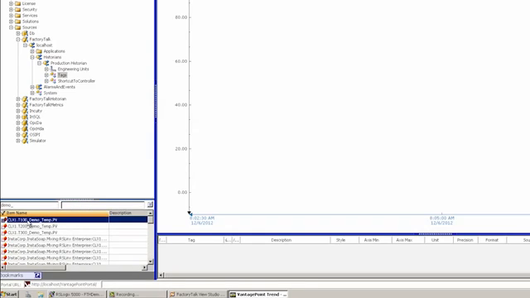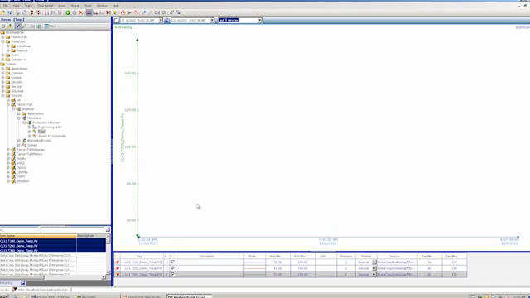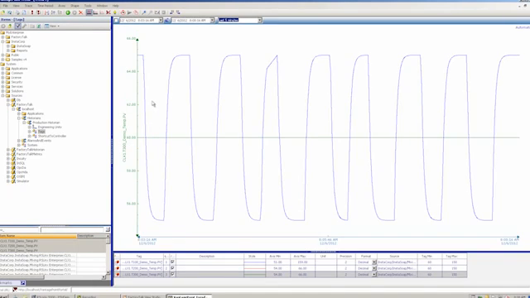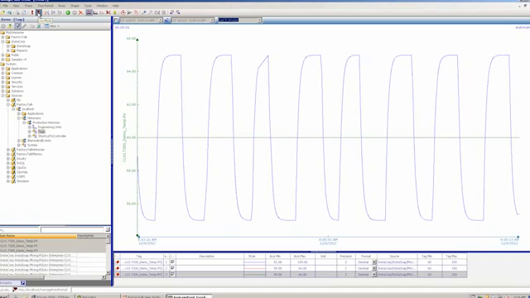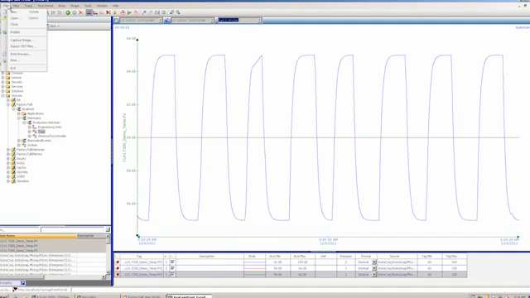For this trend, we will select all 3 and add them by dragging and dropping the tags onto the trend. The production historian data for each tag is now shown on the trend. By selecting Live Mode, we will run the trend to show changing data.